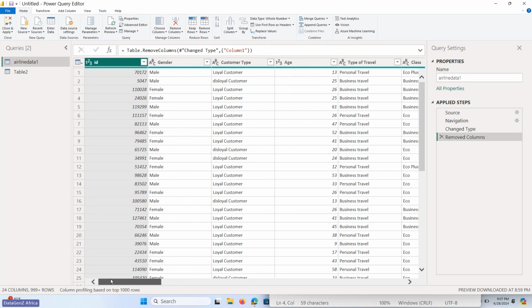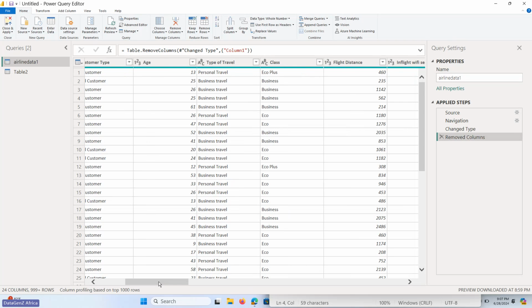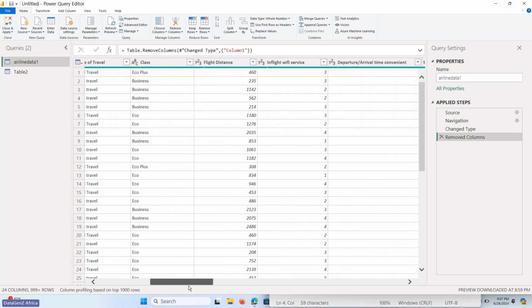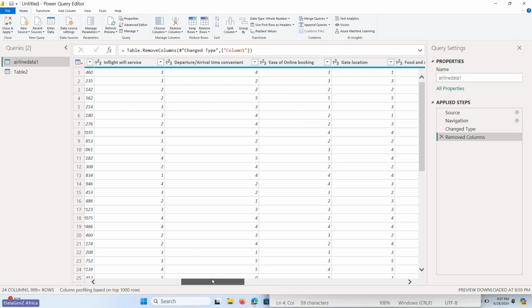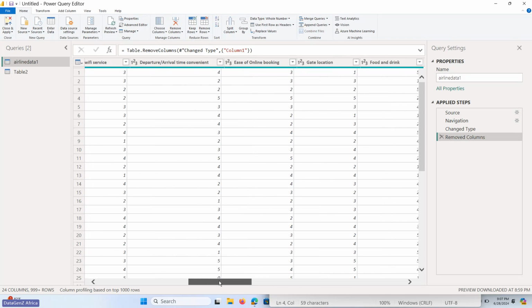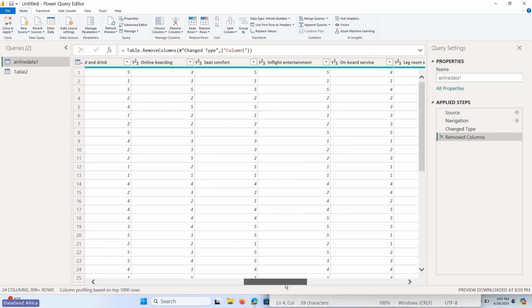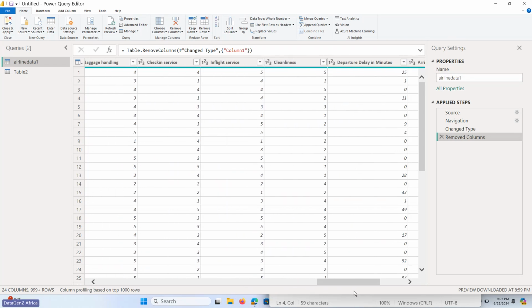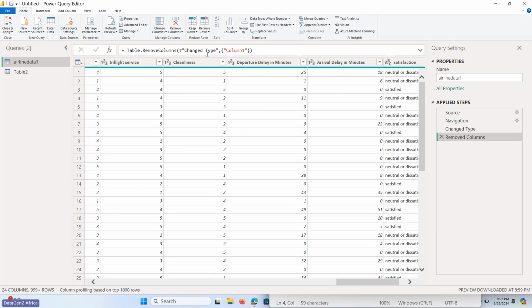I need my ID column. I need the gender. I need the customer type. I need the age. I need the type of travel. I need the class. I need the flight distance. But from where I have all these numbers, in-flight Wi-Fi service, departure, arrival, convenient time, all through to cleanliness, I'm going to create a separate table for them.